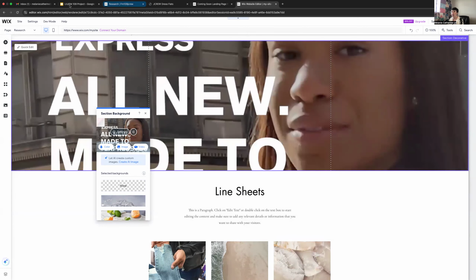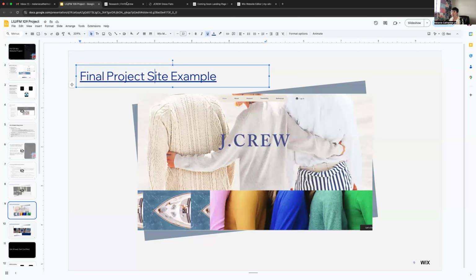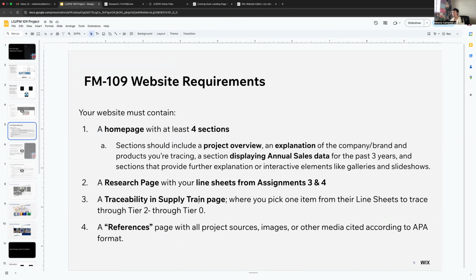There we go. And then, of course, kind of the same thing. What do we need to do to get our traceability? You would, again, make sure that you had that item and the tier 2 through tier 0. You can do it, we saw from our example, as the image on the page, which looks really good. You could do blurbs and then link to the PDF. Lots of different options, you guys.